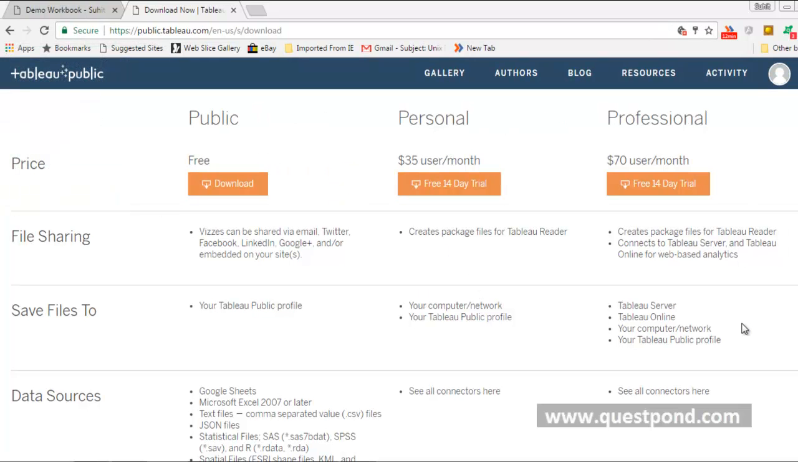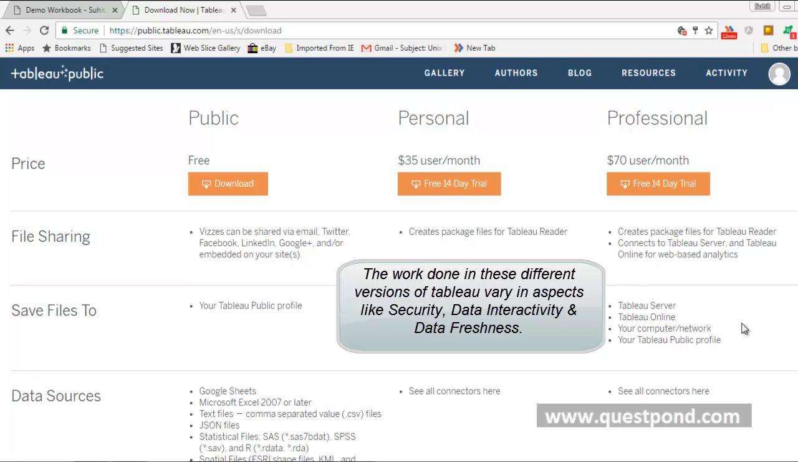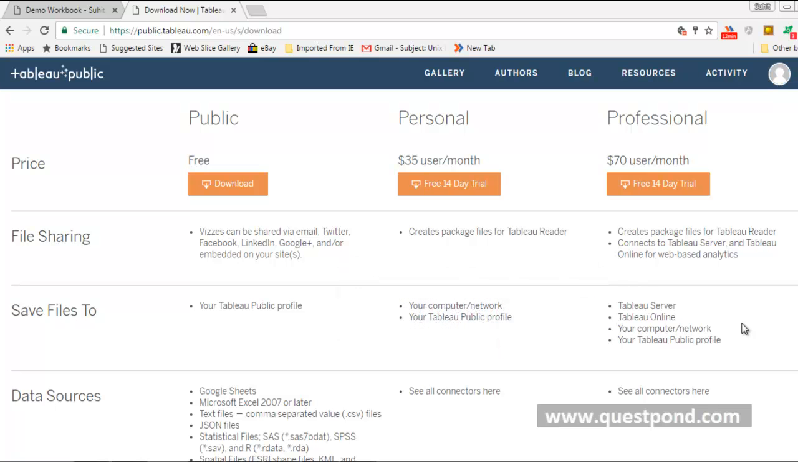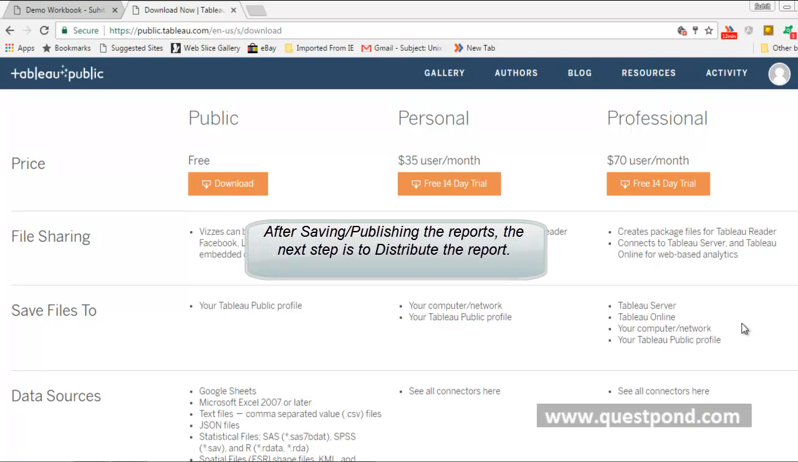So in short, we can say that these editions of Tableau vary in security, data connectivity, or we can say data interactivity, and data freshness. So we saw how to publish a report and where we can publish a report in different versions of Tableau. Now after publishing, the next step is the distributing of that report.